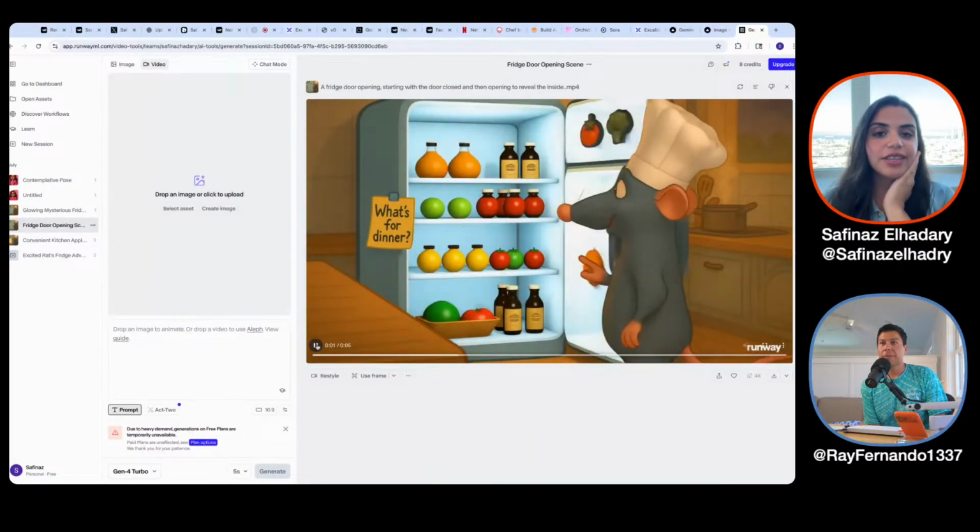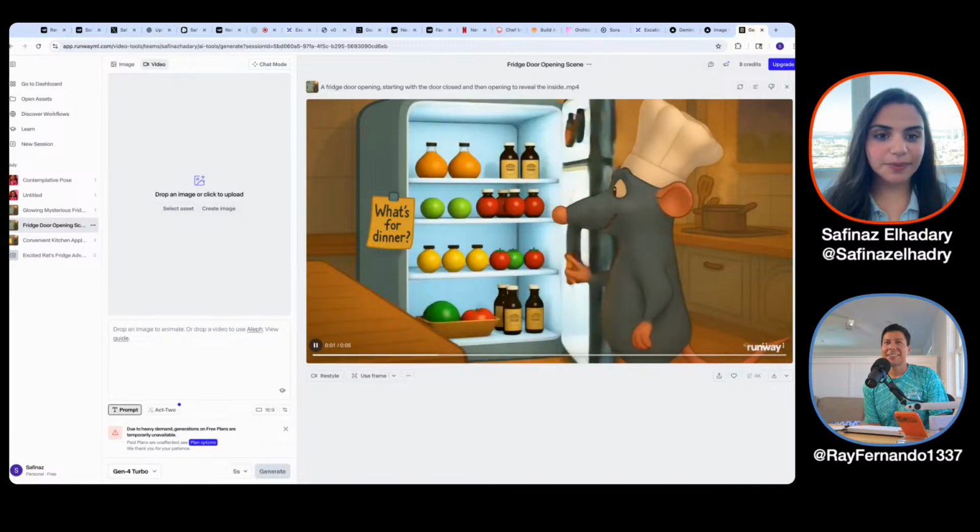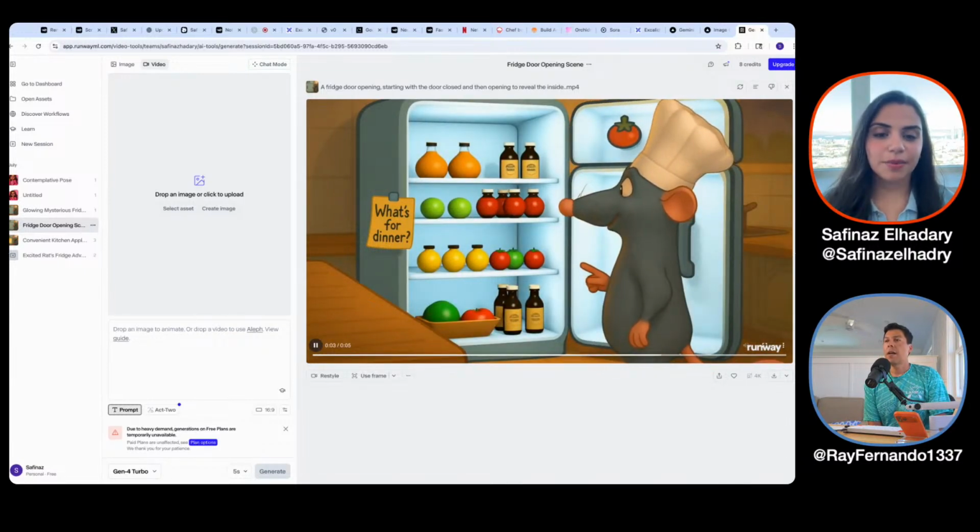And there are so many different apps now. There's 11 Labs, where you can make different sounds and songs with it. So hopefully that's going to be my next thing.